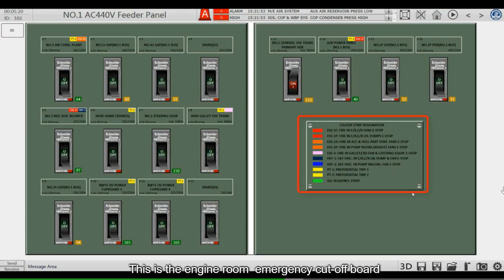This is the engine room emergency cutoff board. We can see from this board, in an emergency, if some kind of emergency shutdown is triggered, then all the corresponding loads will automatically trip. For example, if the ESS-1F emergency shutdown is triggered, then all the fan power supply switches in the engine room will trip automatically.